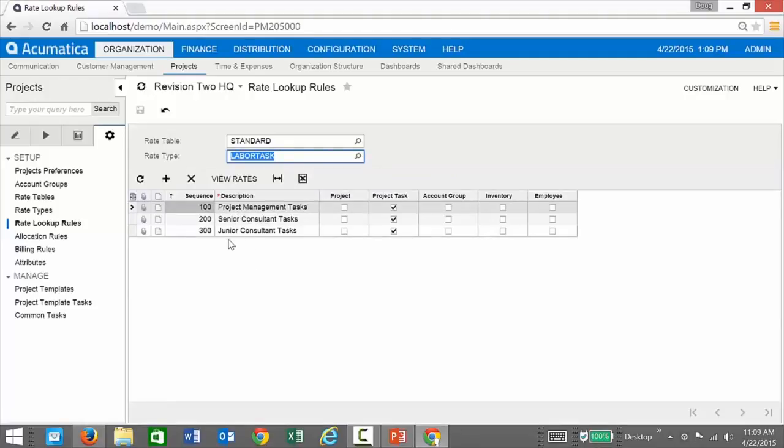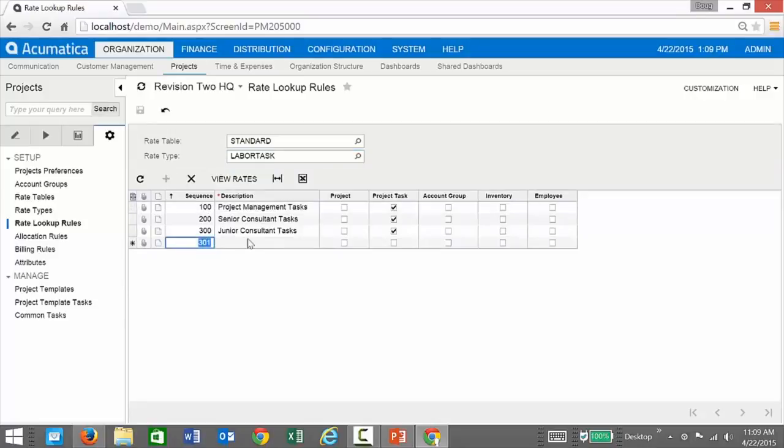So notice that I can have different sequences. Acumatica is going to drop through each sequence, and it's going to apply a rate depending on what that sequence is. So let's say I wanted to add another one down here, some other sequence. And I don't want this one to be dependent on my project task, but maybe I want an employee always to bill at a particular rate. So now I'm going to go ahead and save that.